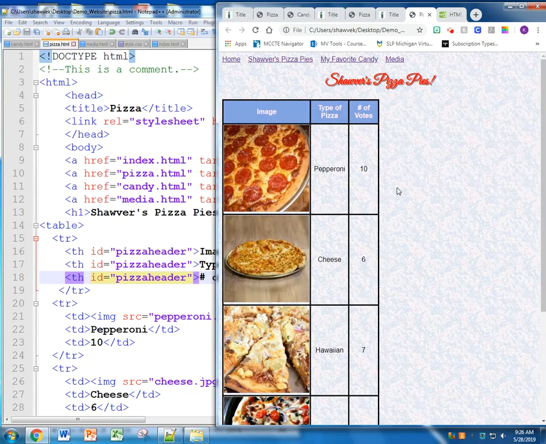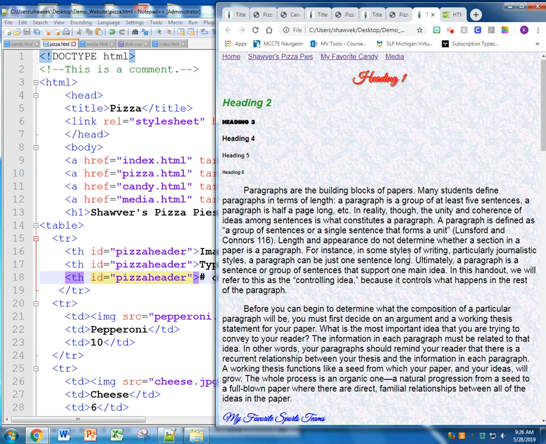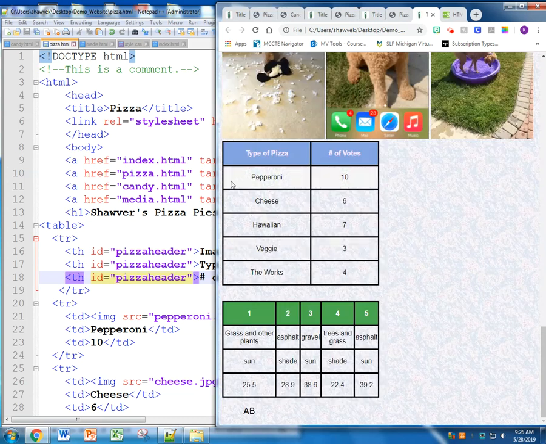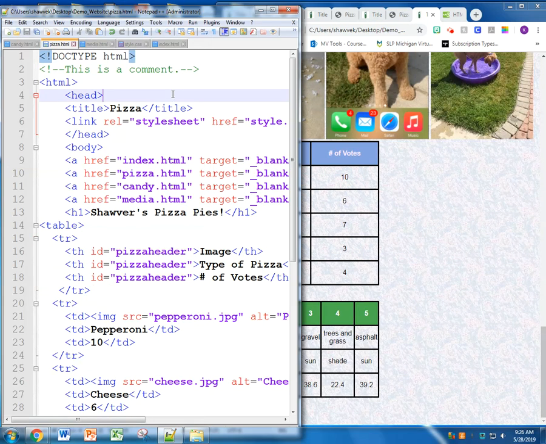And so now if I go to pizza pies, I can see that now my attribute for pizza header has been applied here and also here. And I think that'll do it for ID selector. And now we're going to talk about the class selector.